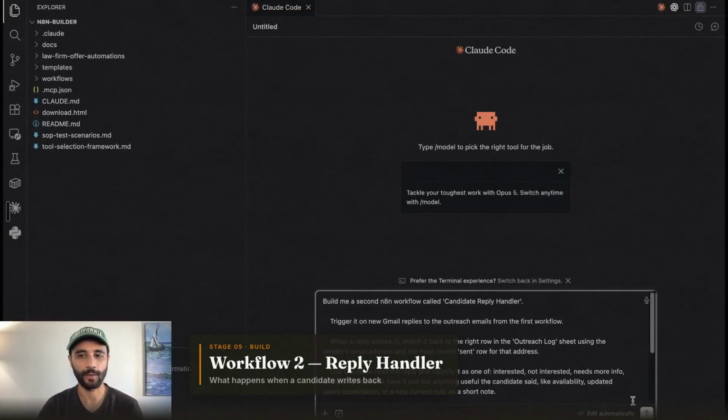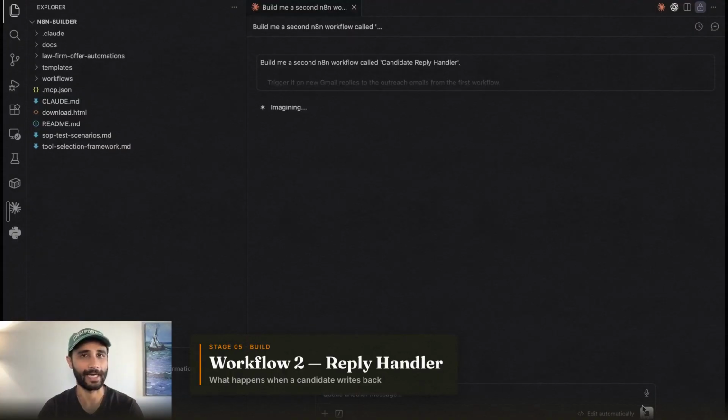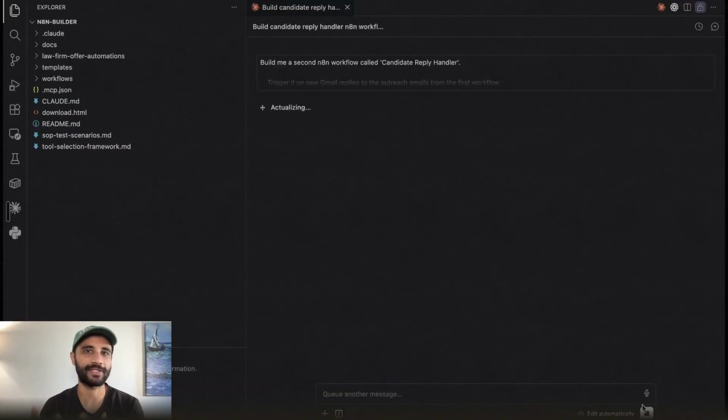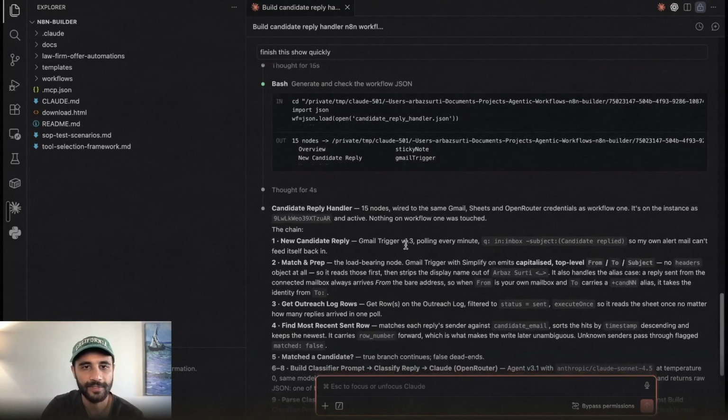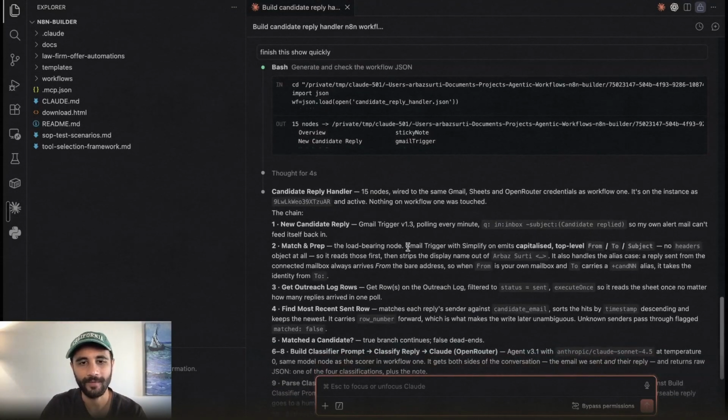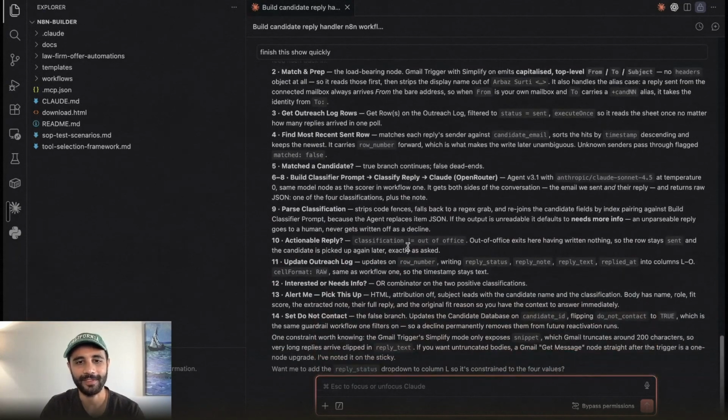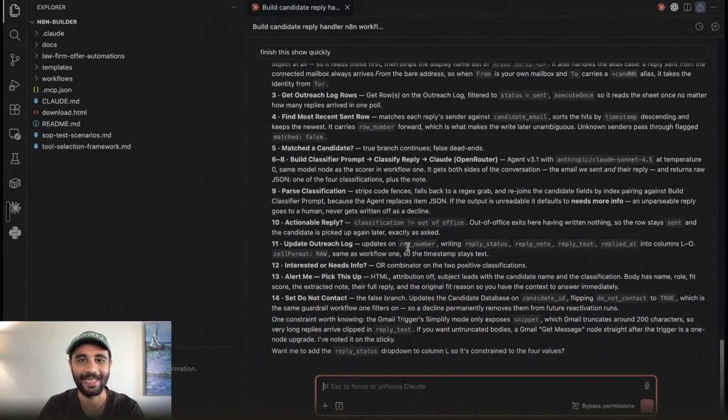Building the second workflow now, this is the candidate reply handler. What if the candidate replies to that outreach email? Our second workflow is going to try to handle that. So I've shot this off. Let's see what happens and what Claude can build for us. Okay, so the candidate reply handler workflow is built and ready for us. Let's go take a look at this in N8N.